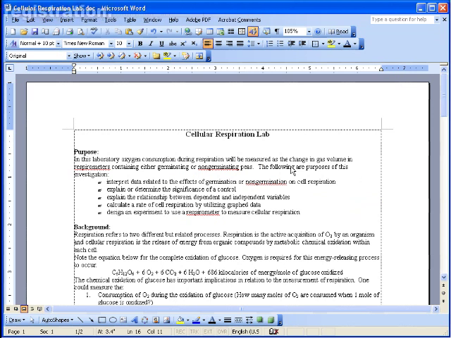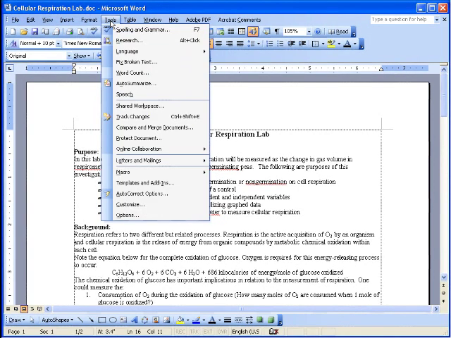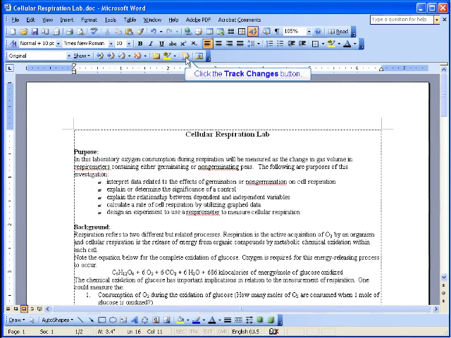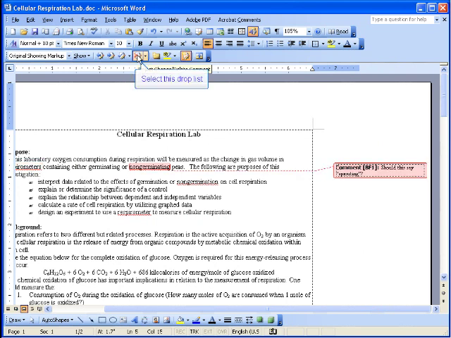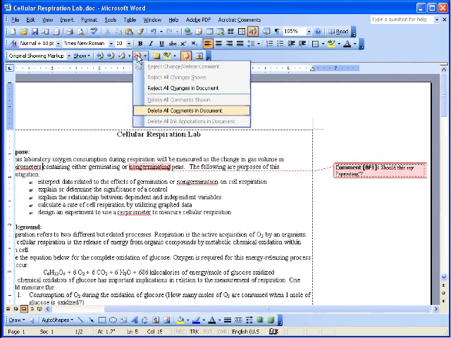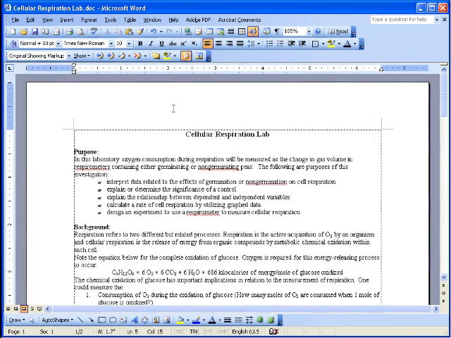It says Track Changes. Alternatively, I could come up to Tools and Track Changes, and that would do the same thing, as would Control-Shift-E. But this time, I'm going to use the Track Changes button. Now you can see that the comments that I made in the previous video now show up. If I come here and I delete a comment, and I'm going to go ahead and delete the other comment, I can choose Delete All Comments even.